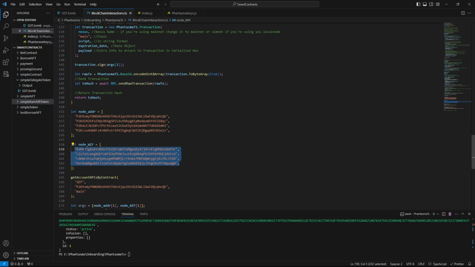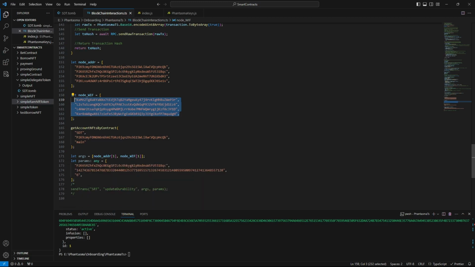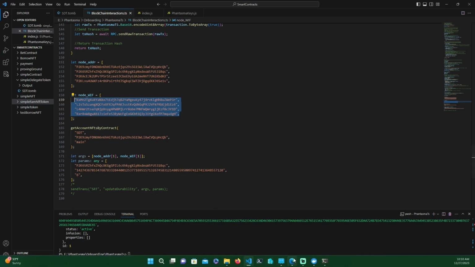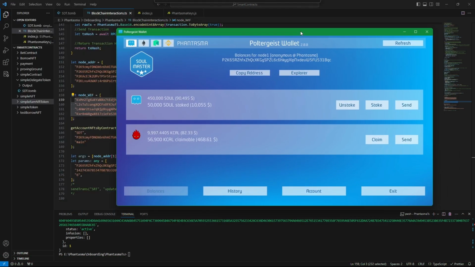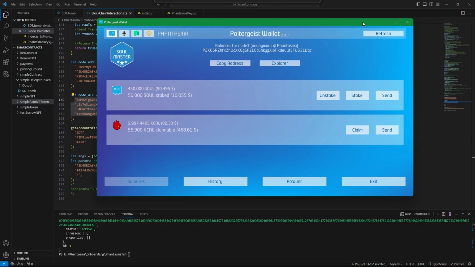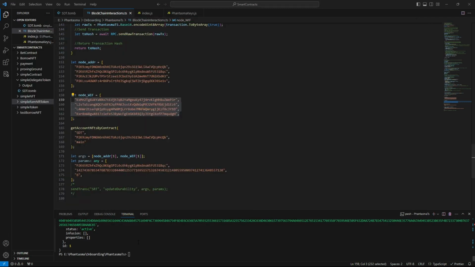So you have your own WIF and you just use that as a delegate to sign certain transactions on behalf of the user. Now, keep in mind, when you sign a transaction on behalf of the user, you will use your own kcal. You could require the user to deposit a certain amount of kcal, but you would use your own kcal for that. Just keep that in mind. So let's just run this, say if we want to update durability. Let's get this out of the way.